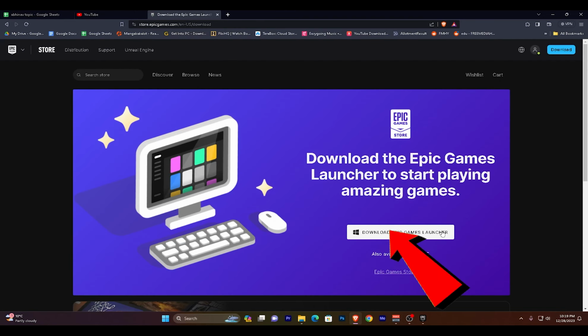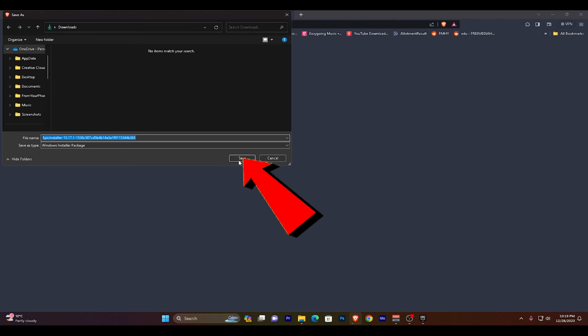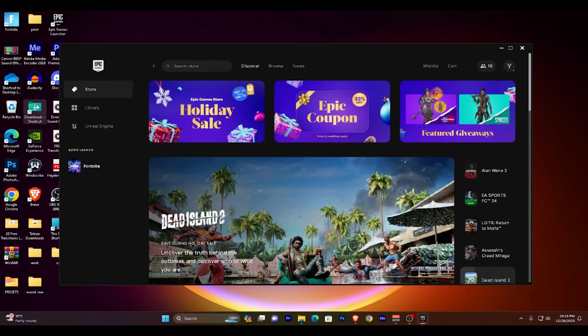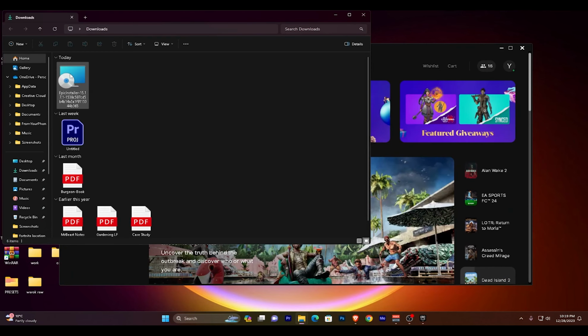Over here, you can click on Download Epic Games Launcher, click on Save, and Epic Games Launcher will start to download. Now, if you use a MacBook, you can click on this as well, also available for Mac. But since I use Windows, I don't need to click on this. After I click on this and it's completely installed, I can click on the Downloads folder, double click on this installation file, and install the launcher.